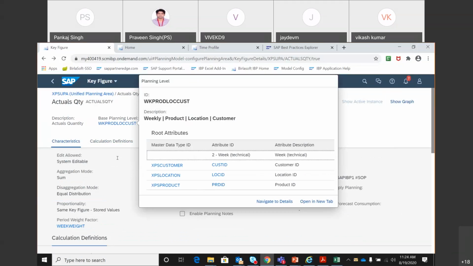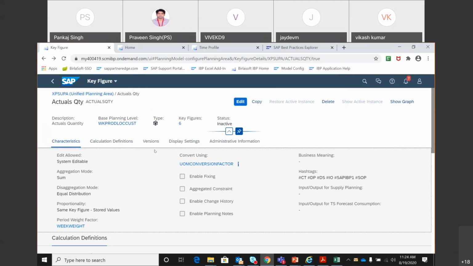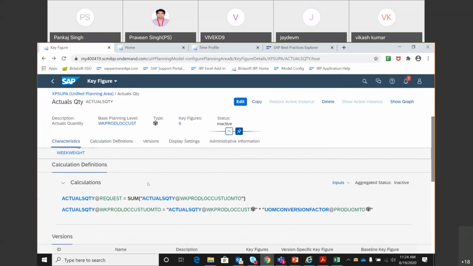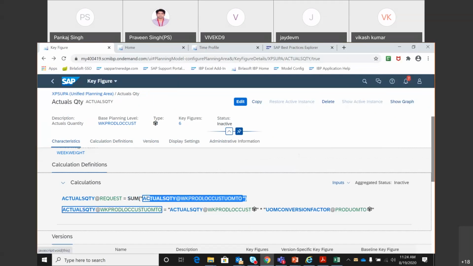So if I want to see what is my total actual for a product family, then this is the formula that will help us to get that value. So at product family, the request becomes product family; request becomes product group. So at whatever level you want to aggregate the number, that becomes the request. And in order to show you that value, it will do the sum of the base level at which it has been loaded.